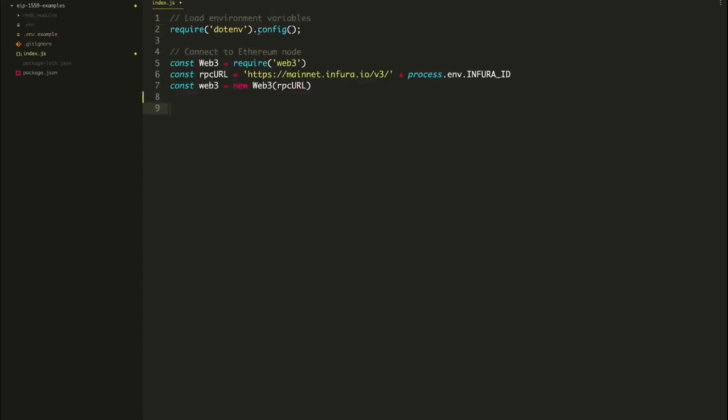Okay. So what we're going to do, though, is actually set up this script. First, we're going to load the environment variables from our .env file, which is saved here. We're going to make a connection to the Ethereum node with Web3.js. That's this here, const Web3 = require('web3').